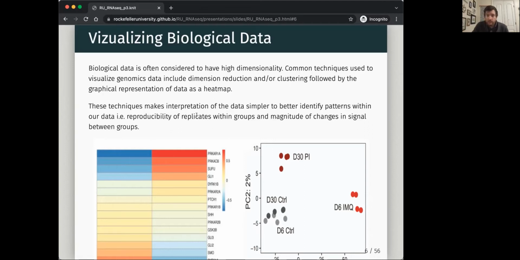And so there are multiple different methodologies used for this. There are things like heat maps that partner with clustering.